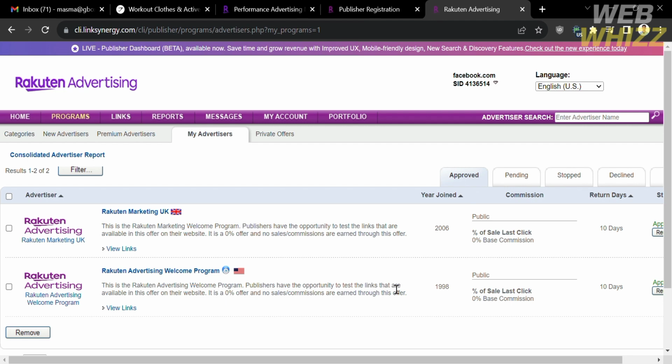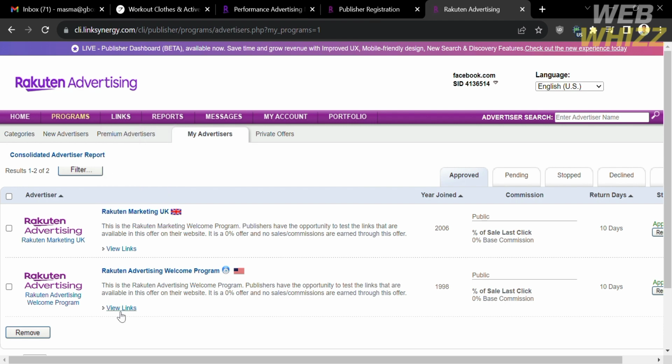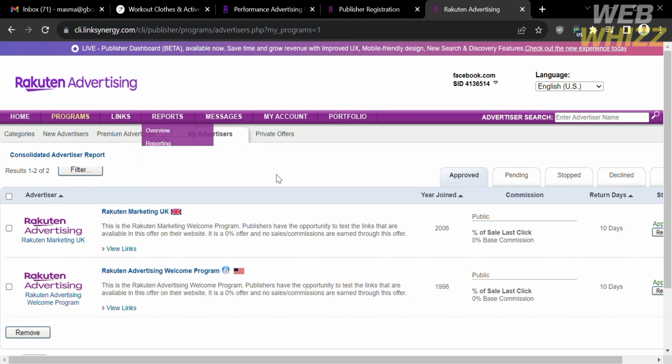So let's say your application has now been approved. The next thing that you need to do to promote the Gymshark US is to create or generate your own tracker links. And to do that, just click the links option and proceed by clicking Get Links, in which it will enable you to generate your own tracker links that you will use to promote the platform of Gymshark US.